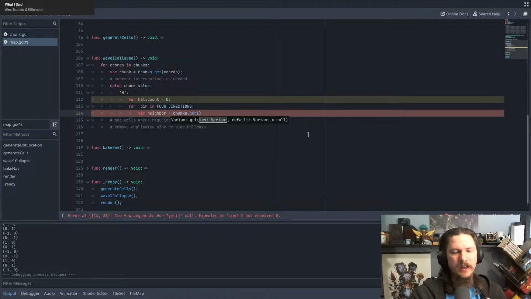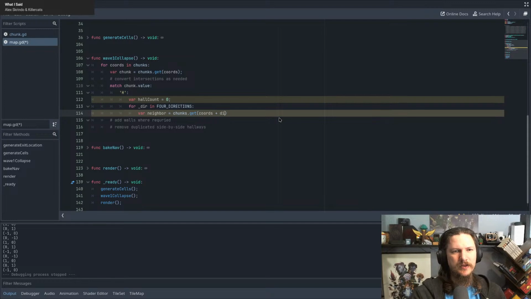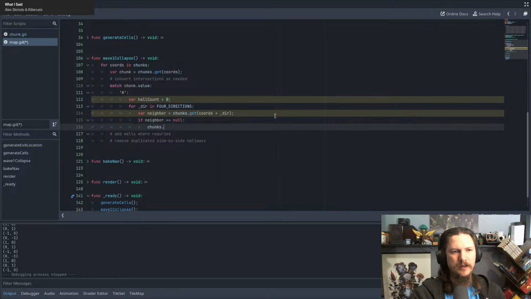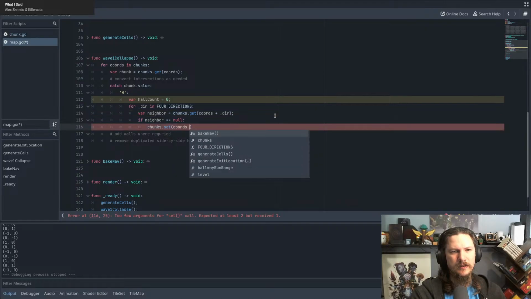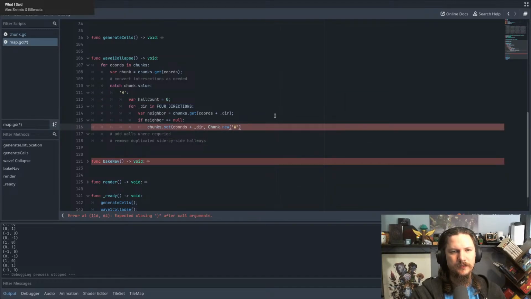Okay, let's get chunks at coord plus direction. If neighbor equals null, chunks dot set coords cluster as a chunk dot new wall.